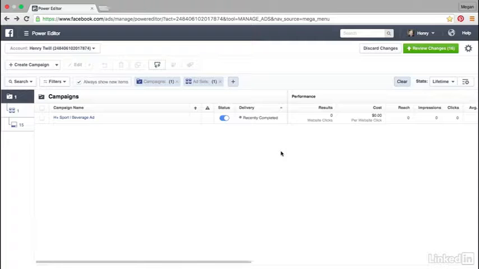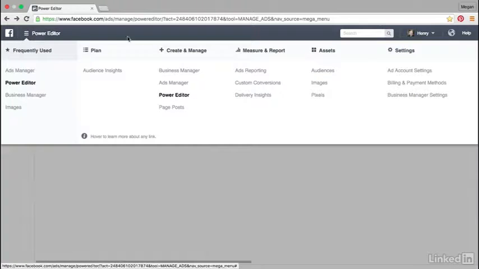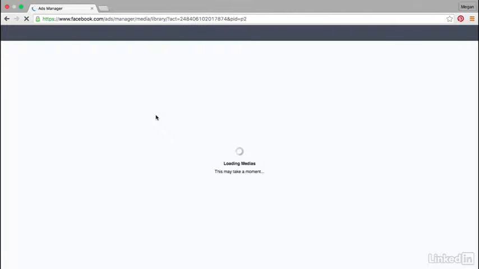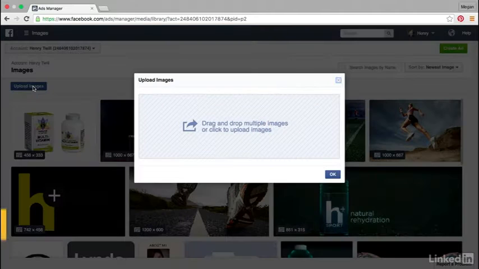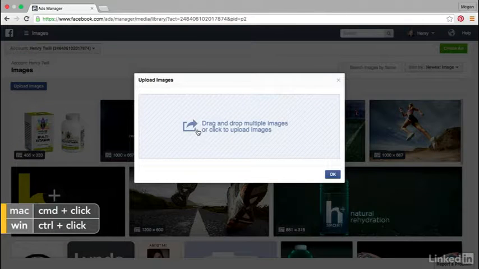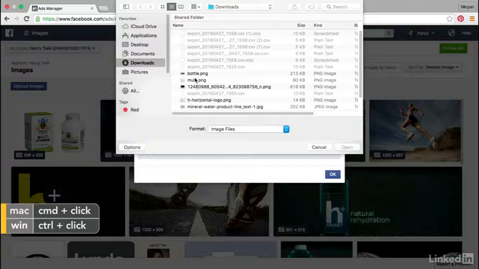Before we get started uploading images for our ads, we'll want to ensure we have the right images available. Heading out of Power Editor, this is where we can upload and manage all of our images we'll be using for our advertising. Here we can see all the images in our library. Selecting the Upload Images button, we can upload brand new images. A quick way to upload those multiple images is to simply hold down the Command key on Mac and select the ones you wish to upload.